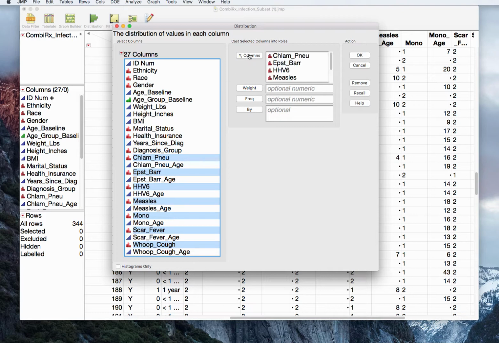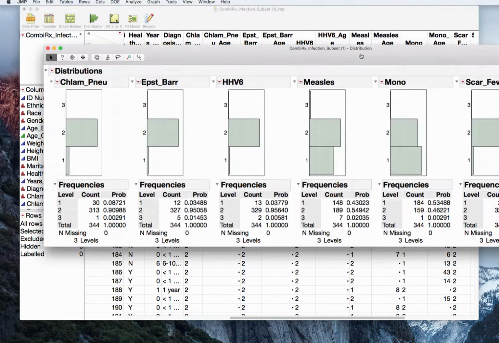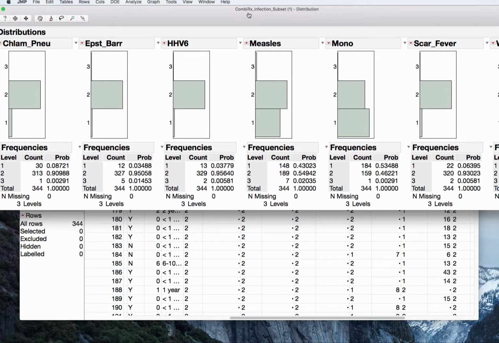And then pressing Y, and that will put them all in there. You can do them individually. Press OK. And this brings up the larger distribution.